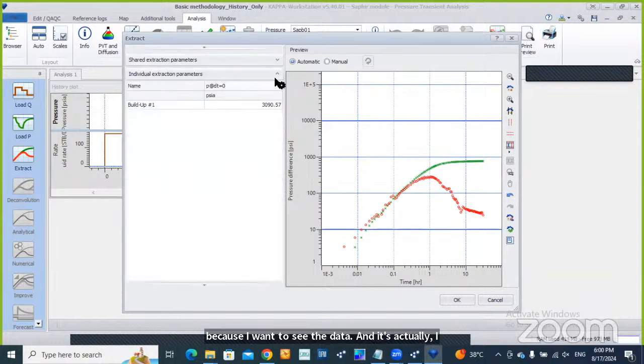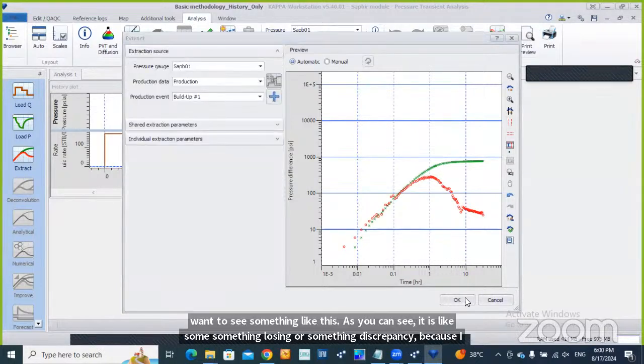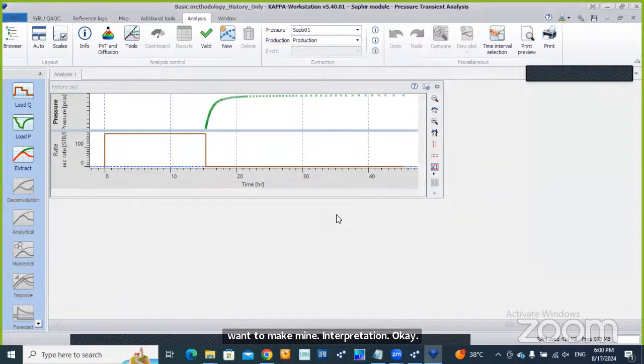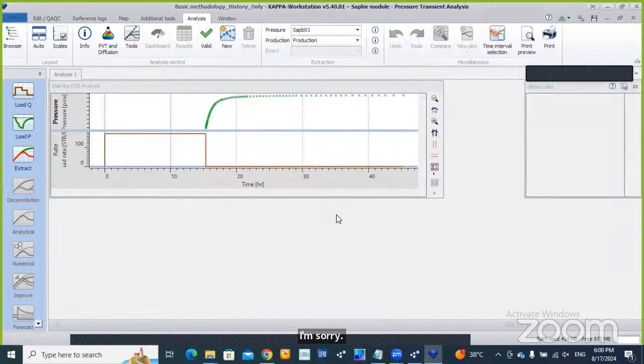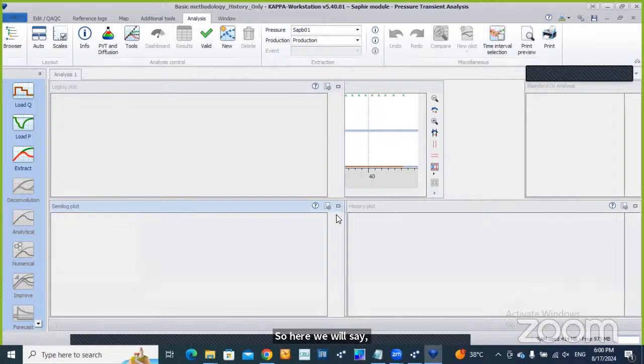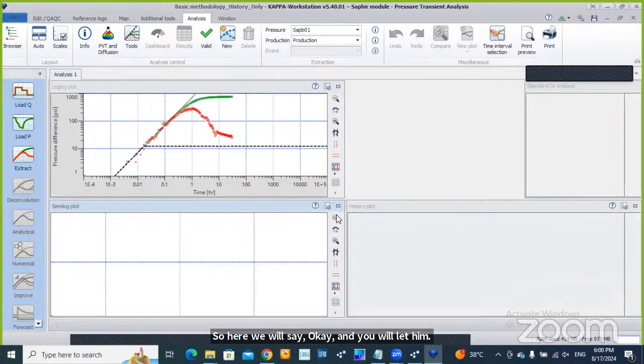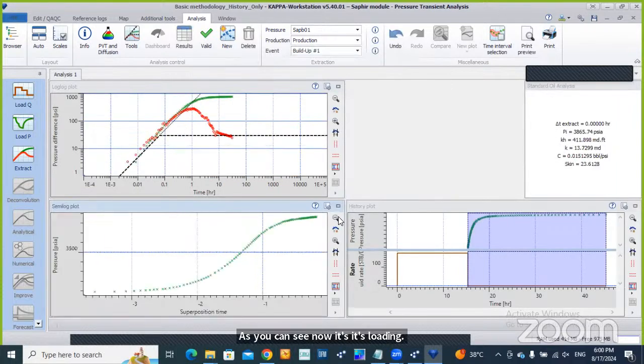Okay, I'm sorry. So here we will say okay, and we will let it load. As you can see now, it's loading. Here you can see. Can you see this well? I think you can see. Here is my history, which is the production pressure data, no change. And here is the derivative I'm saying. As you can see, here is the derivative.